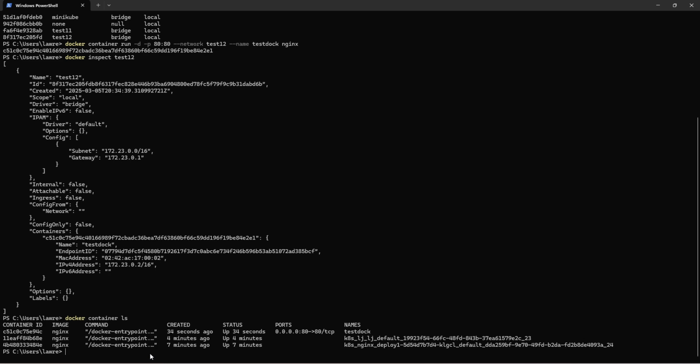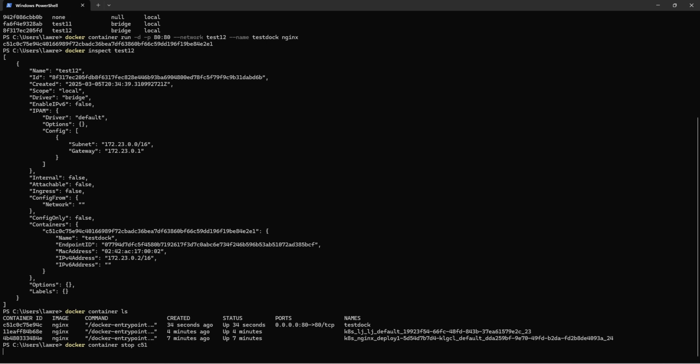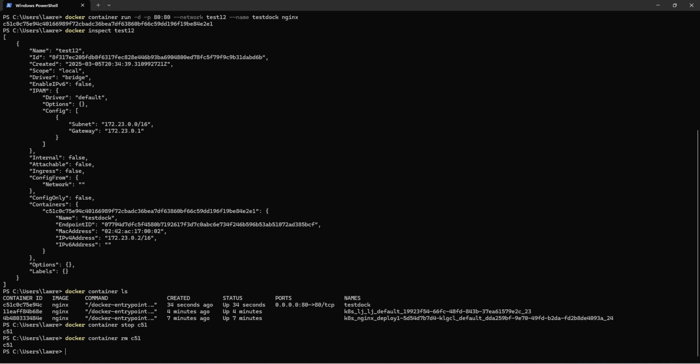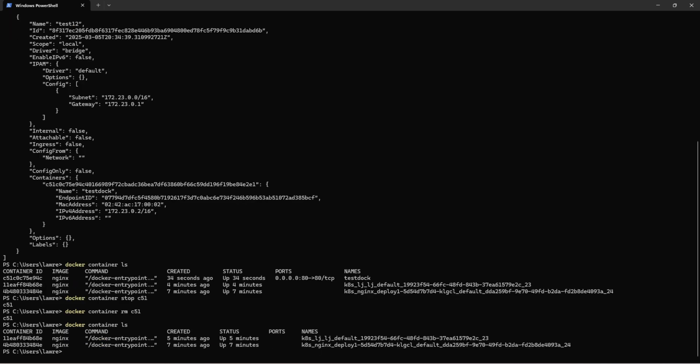All right, to stop the container, what we will do is type in docker container stop, and we'll use the first 3 digits right here, C51. All right, and to remove it, I'm going to hit the up arrow once. I'm going to type in docker container rm for remove, and the same 3 digits, C51. And we're going to do a docker container ls again, and we see that it's gone.